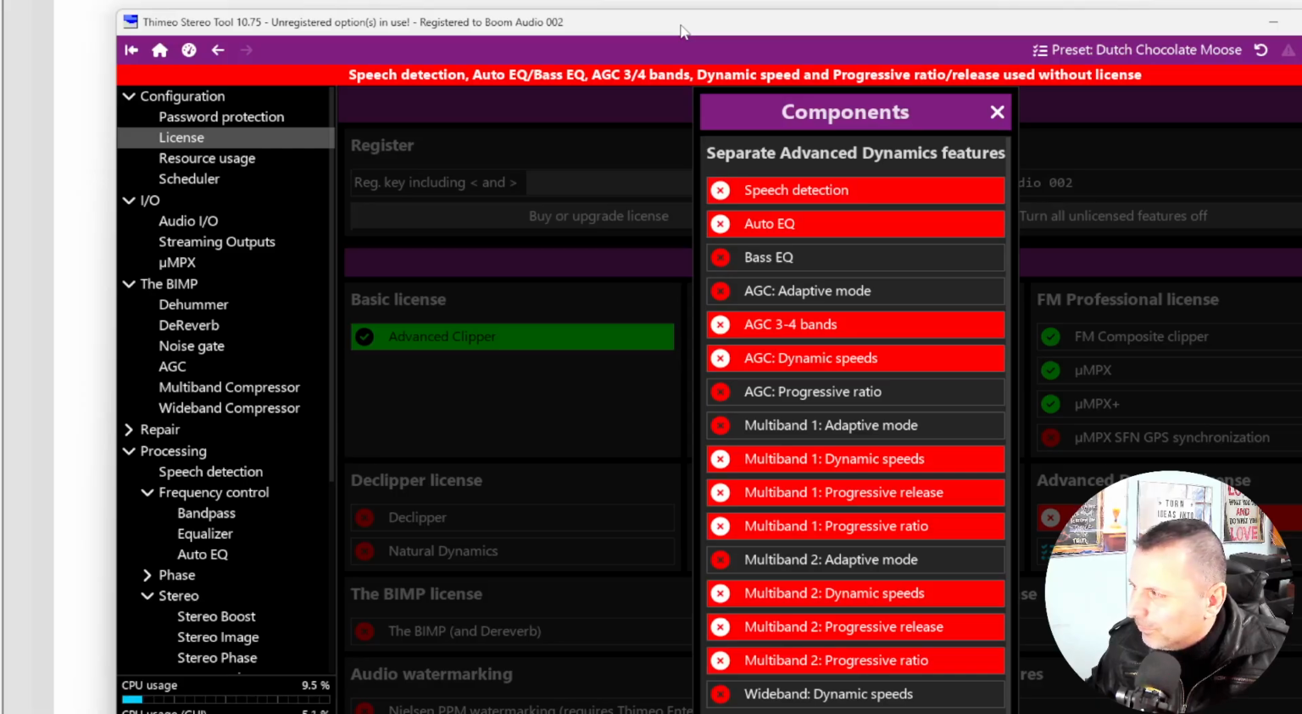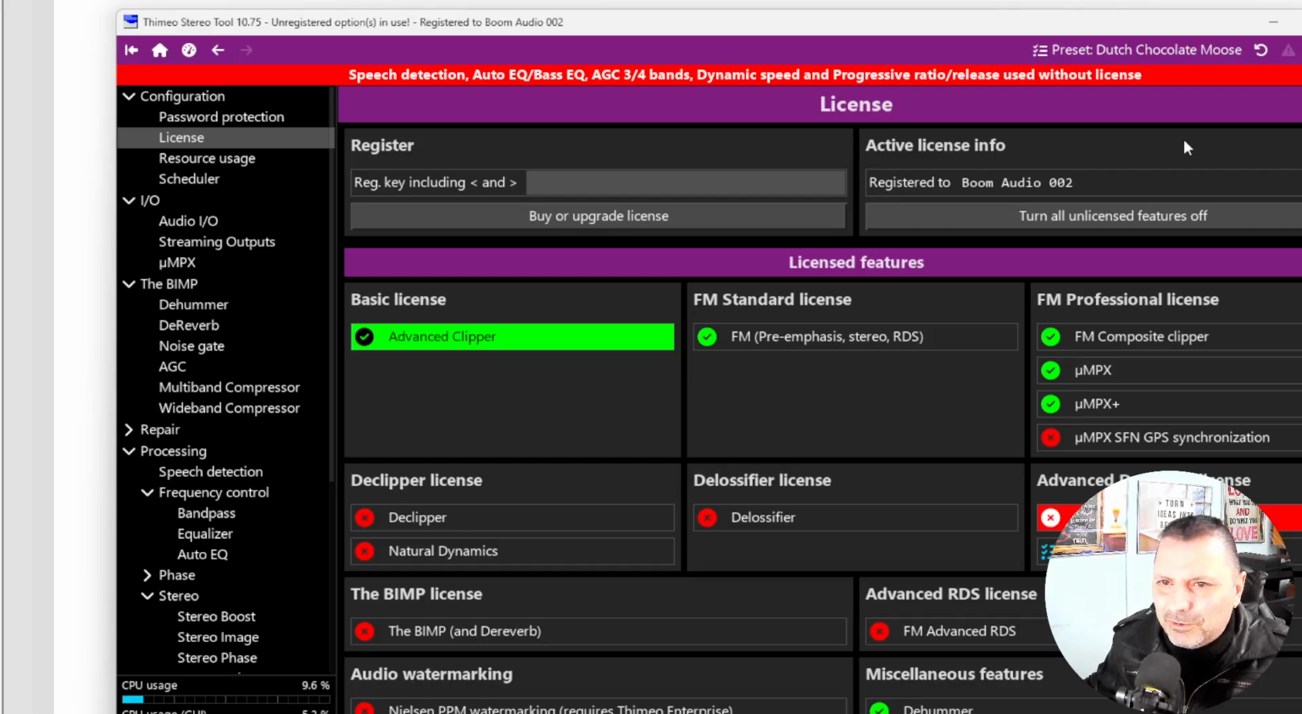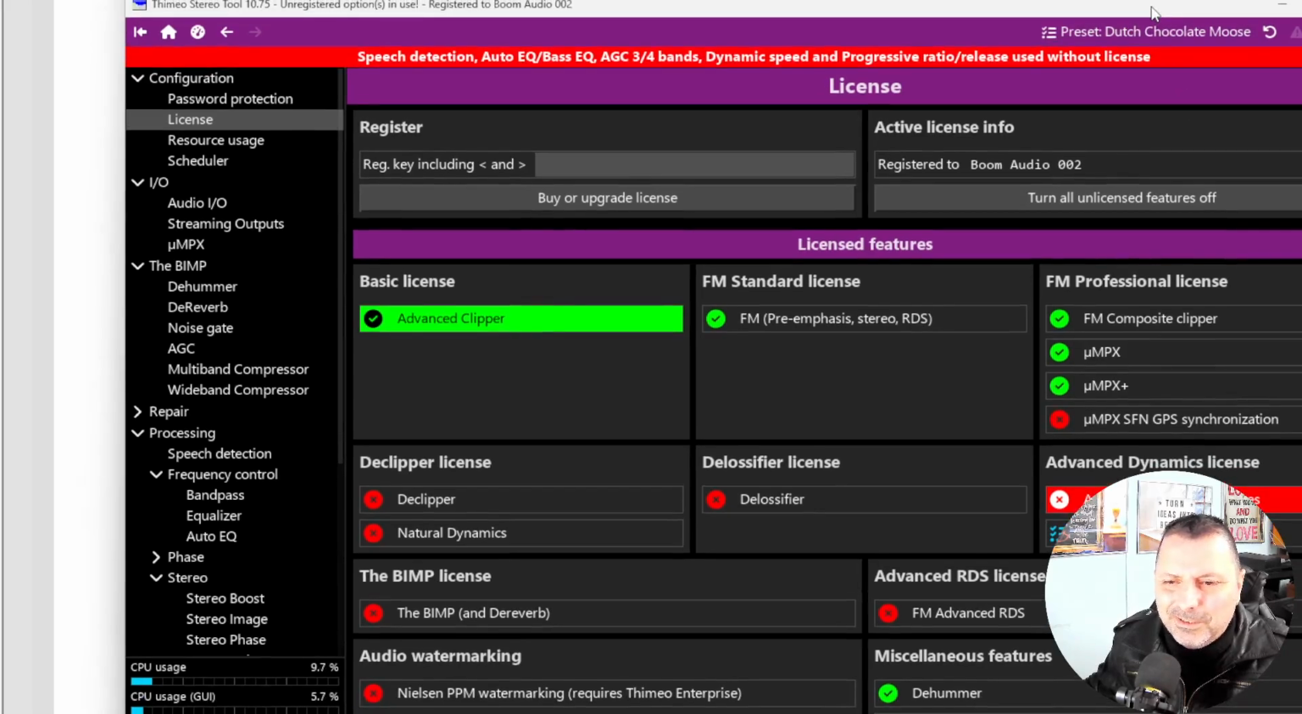Go to StereoTool.com. Okay, I hope this video was helpful, and I'm gonna upload even a documentation to showcase the whole idea and how easily you can create this kind of presets and upload them straight to your AzuraCast station.